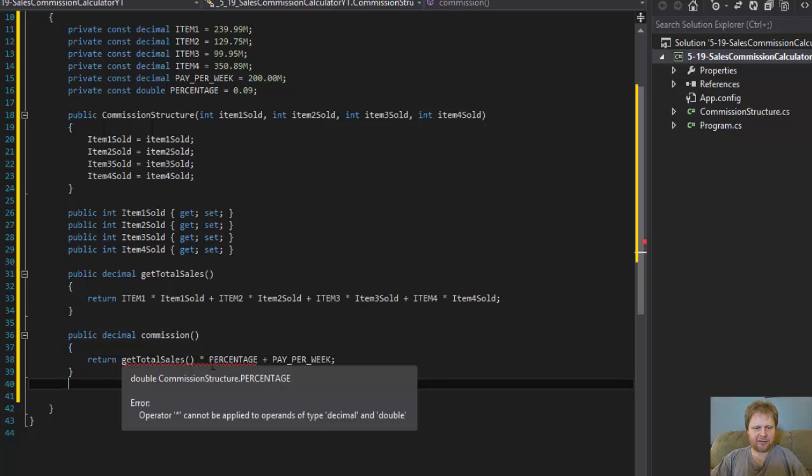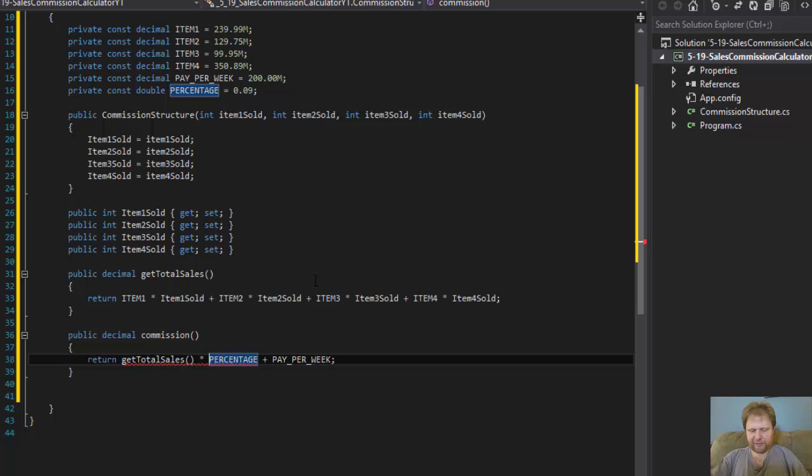Error. Oh, okay, so we need to convert this to decimal. Maybe we can have a decimal here too. Let's make it a decimal.